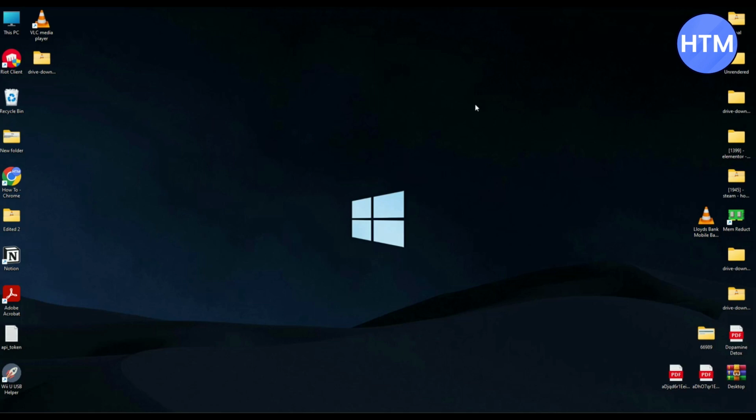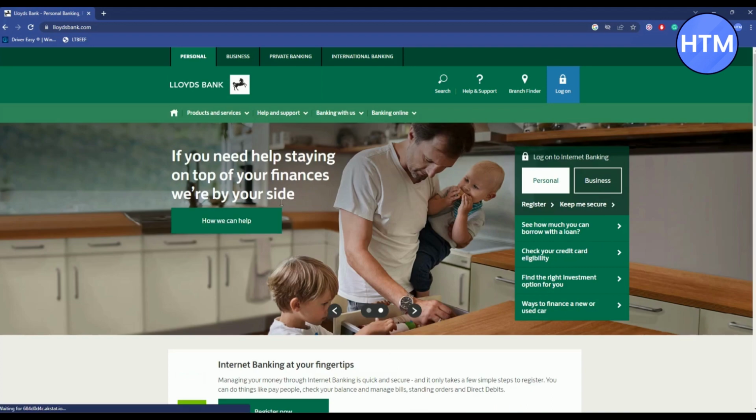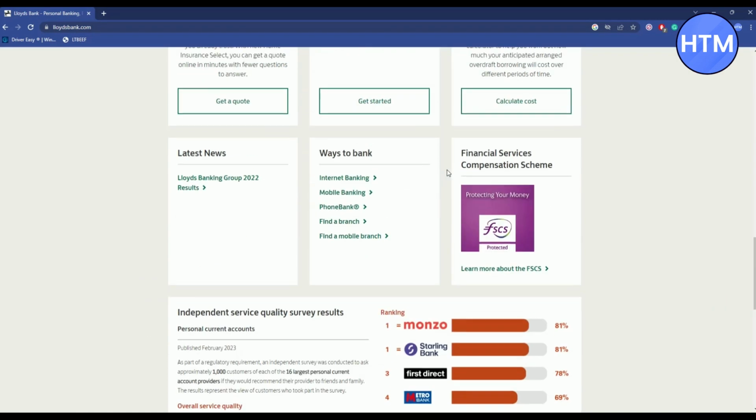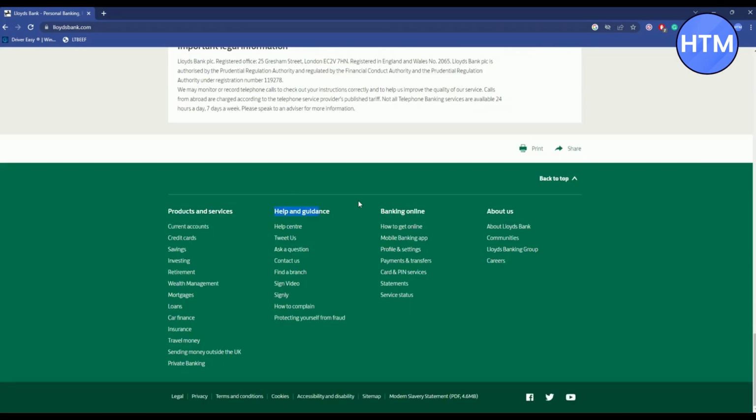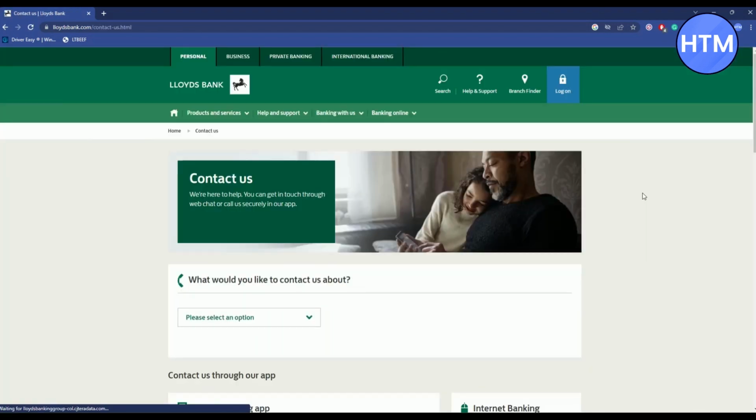Now all you have to do is simply go to a browser and search for Lloyd Bank, then open the first link. If you want to log in, you can, but for contacting Lloyd Bank it is not completely necessary. Just scroll down, and over here in help and guidance you will find the option for contact us. Simply click on that, and it will redirect you to a page where you can contact them.